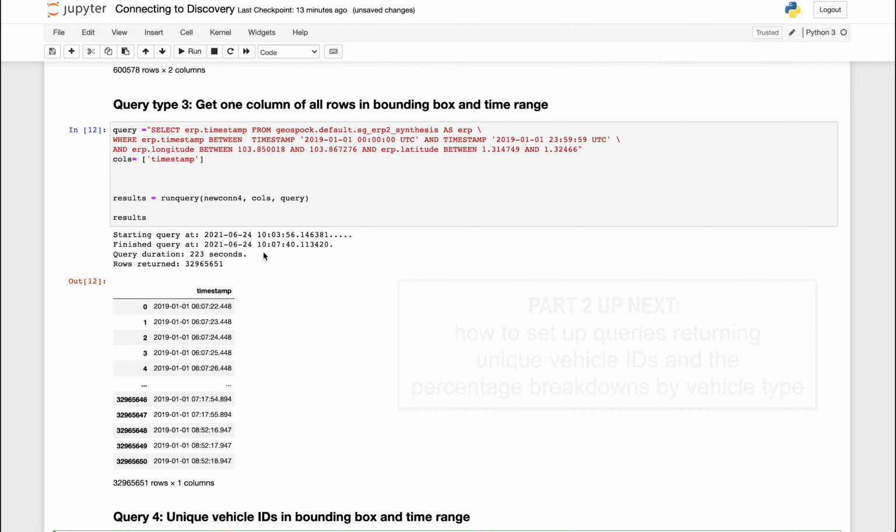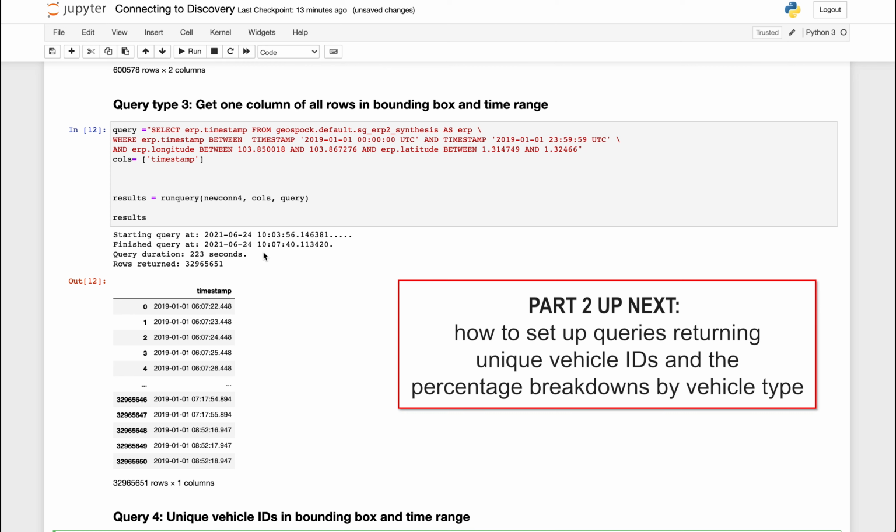In the next video, I will show you how to run queries 4 and 5, which will enable you to retrieve the unique vehicle IDs within a bounding box and time range filter, and the percentage breakdowns by vehicle type.